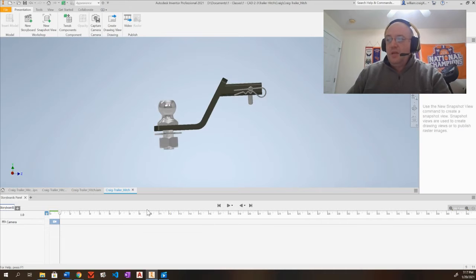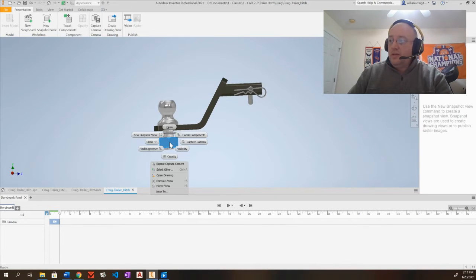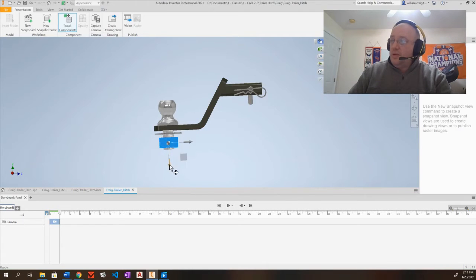I am good. Now I want to go ahead and bring this nut out. So what I can do is go up here to a component, or I can just grab the component. You see it highlighting. I'm going to right click and go to tweak components. And I'm just going to bring this one down.